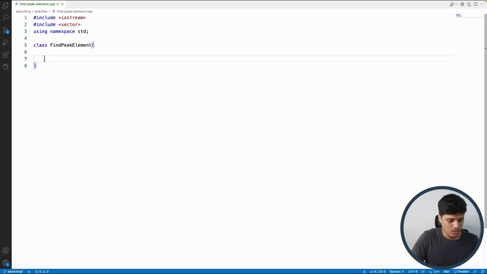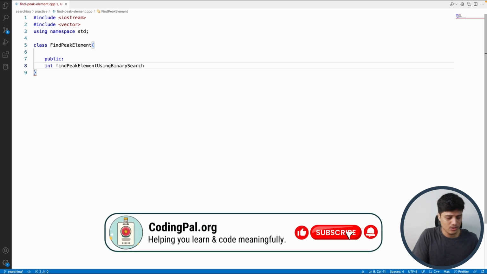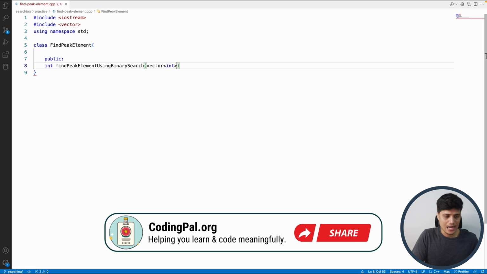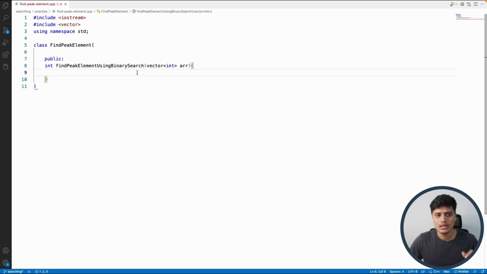Now here let me just define a public method. In the end we will be returning an integer, which is nothing but the index at which the peak element is available. So the return type will be integer, and let me just define it using binary search. Along with that, it will take an array of values. Now here let's try to write the logic honoring all the scenarios.